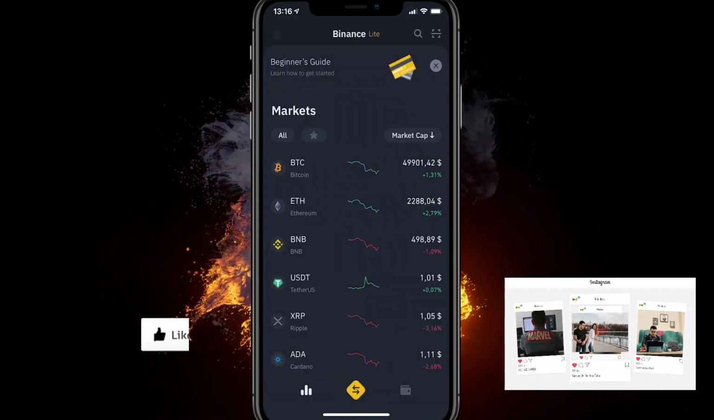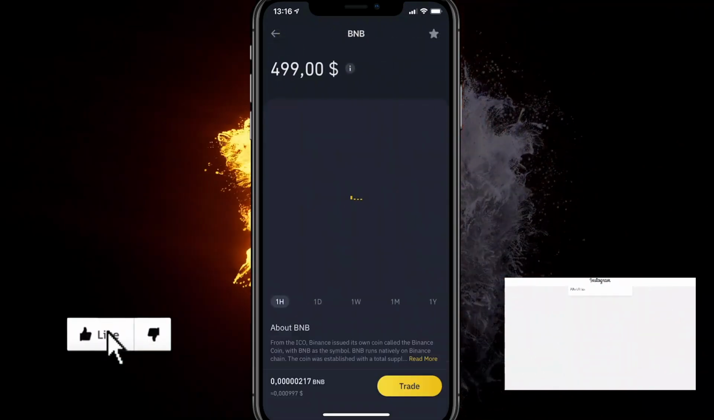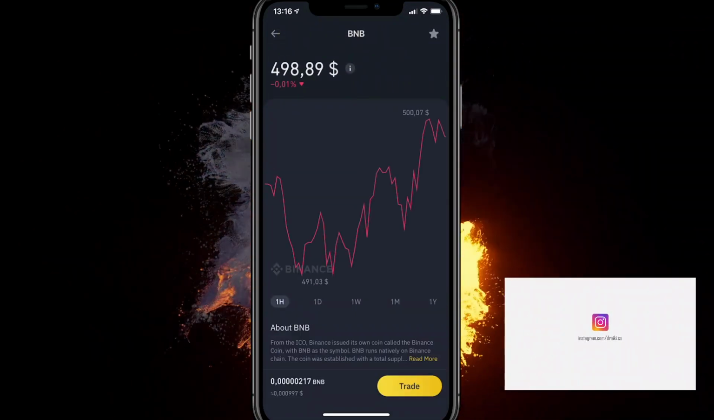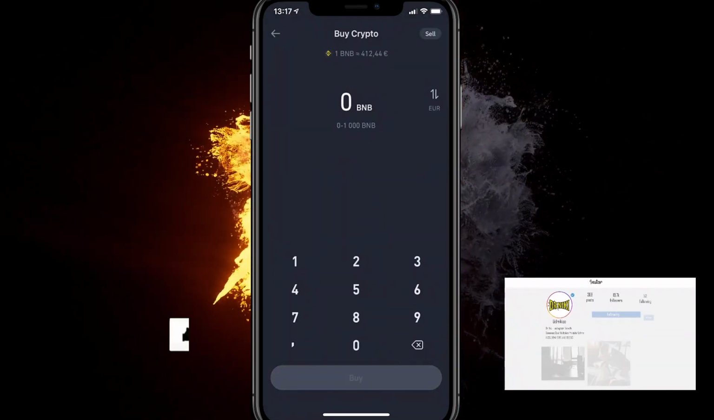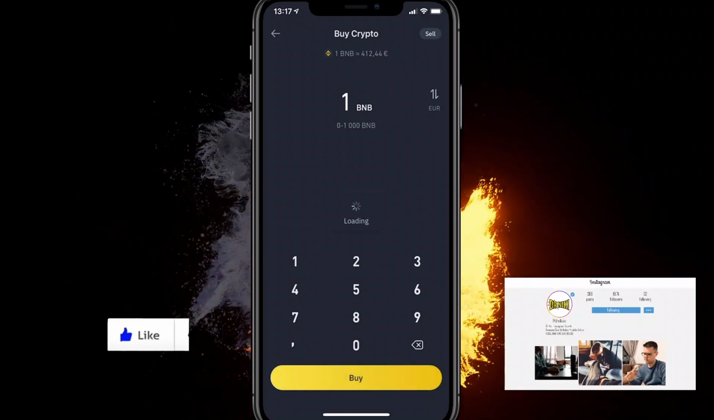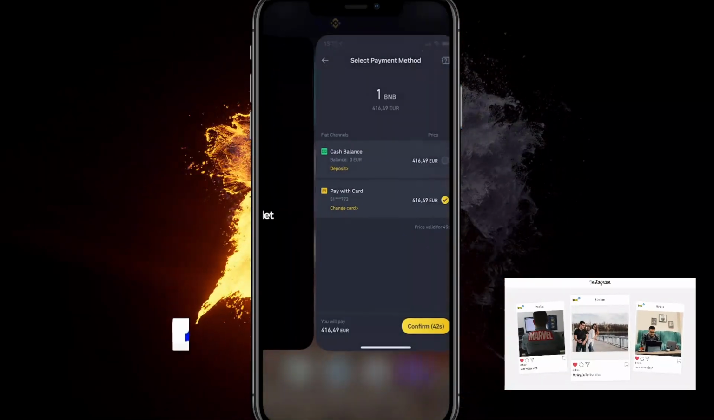Click on trade and just buy one BNB. It's going to cost you like 1.8% of taxes because you're using a card, but if you're using their spot balance, I think it's 0.1%. So click on buy, and you can directly purchase BNB from your card. It's very simple, as I promised.